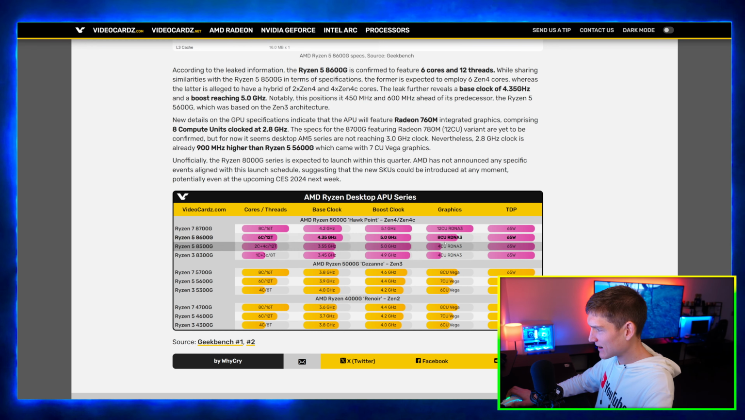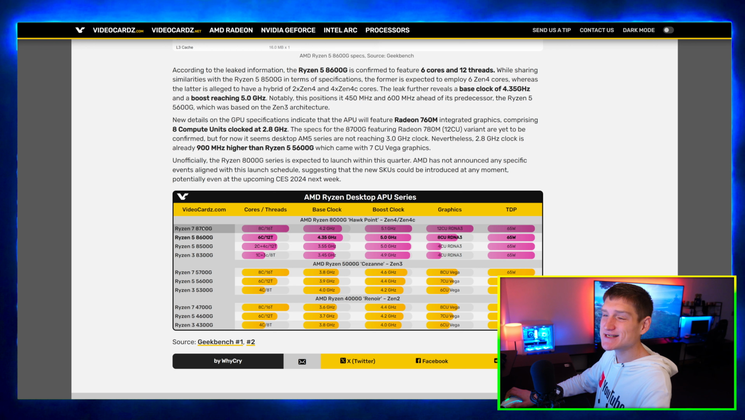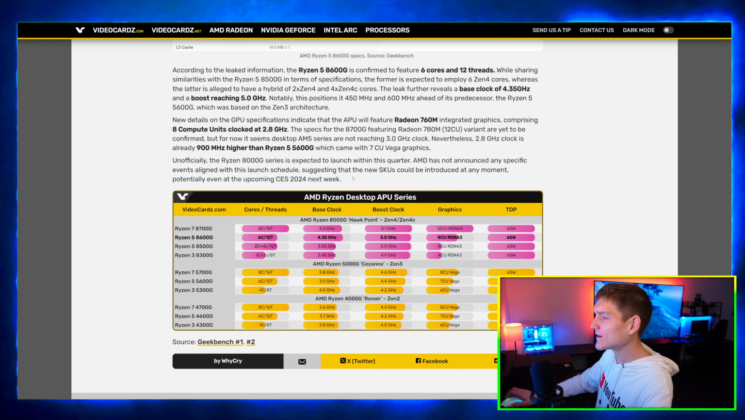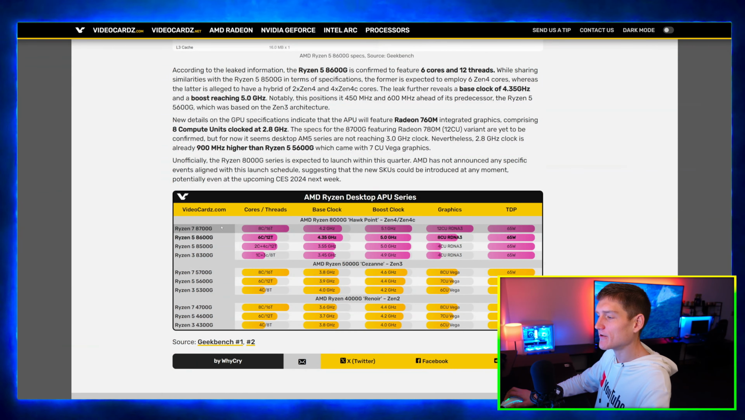So this is where I'm pretty excited, because I haven't used the 8700G. If any of you have used this, let me know down in the comment section. Wait, these aren't even out yet. So you guys haven't, right? That's not out yet.